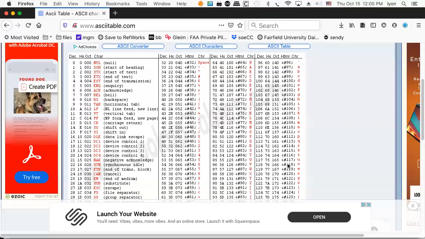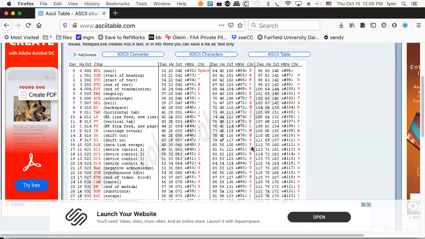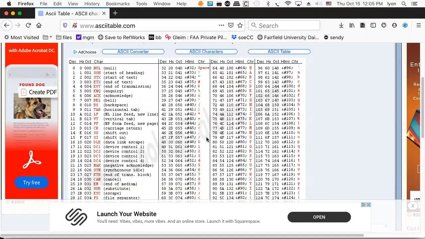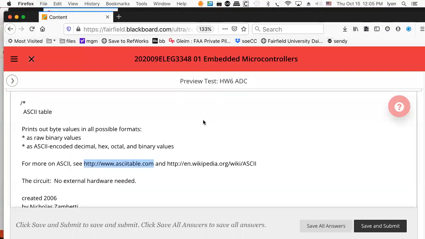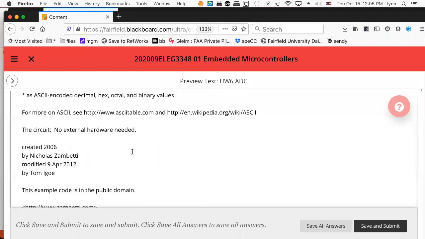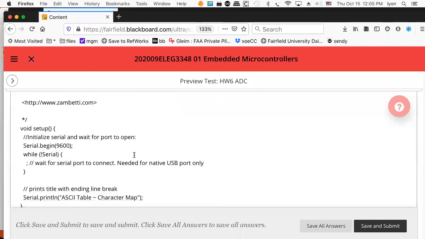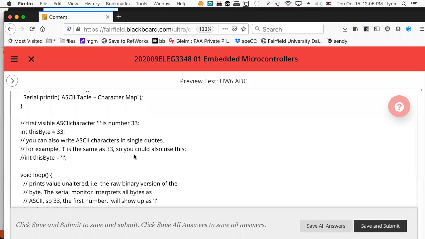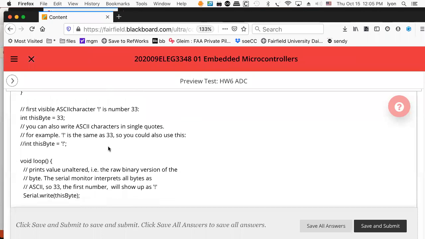Source lookup tables. So here's your ASCII. That's pretty cool. I like that. So let's see now. It prints out byte values in all possible formats: as raw binary values, as ASCII-coded hex, octal, and binary values. So what do we got here? Print the ASCII table map. The first ASCII character that's visible is the exclamation point. I guess that's why they start with that one.